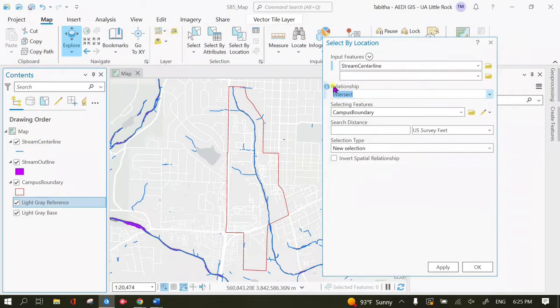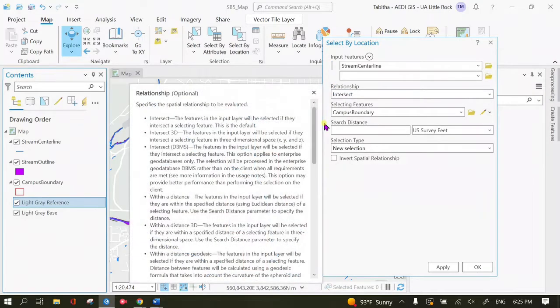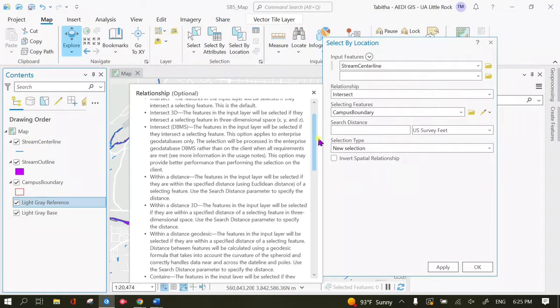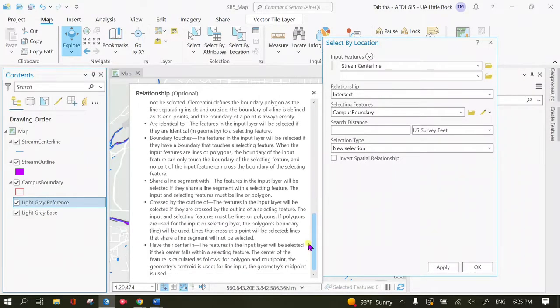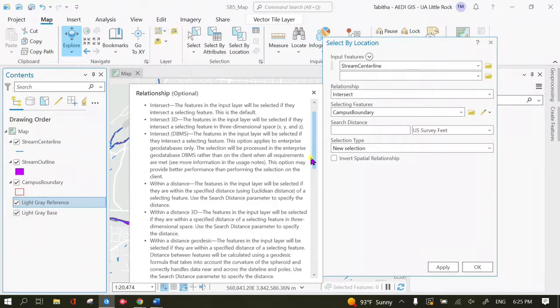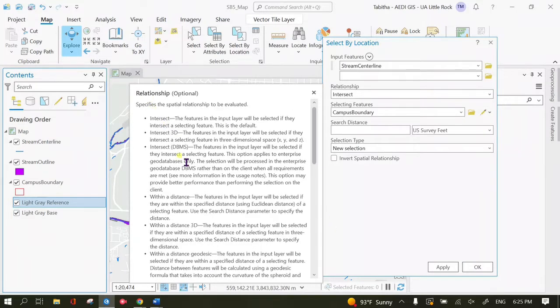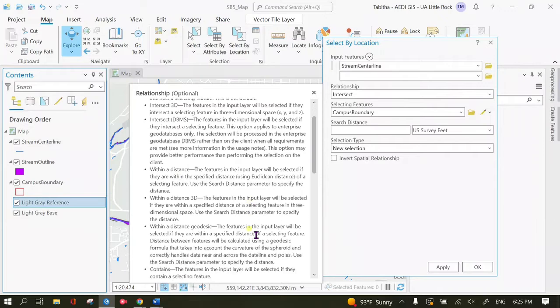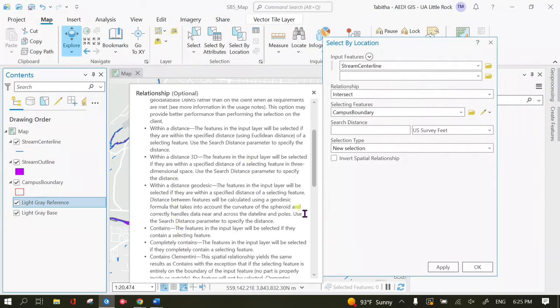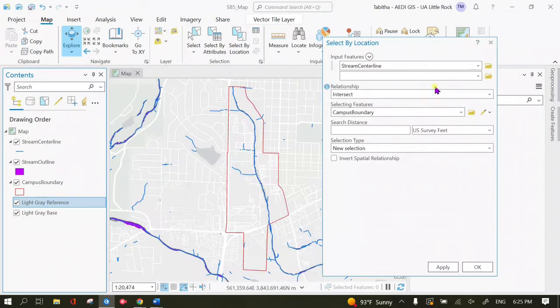They're just short descriptions. If you click on this information icon, it will show you all of these different descriptions of the option types. So I would recommend to review that a little bit. Just read about the intersect and the within and maybe the contains. Those are the ones that are the most commonly used. And today we are going to use the intersect relationship.